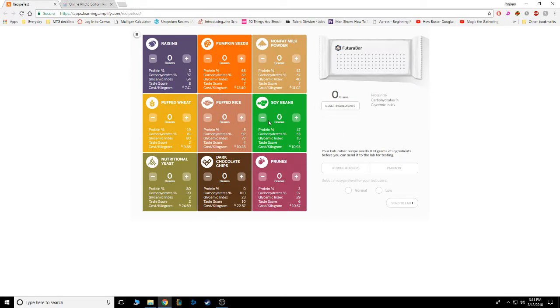So if you've forgotten what Rescue Worker 1 needs, Rescue Worker 1 needs a lot of long-term energy, which means they want a low glycemic index, and they want a lot of carbohydrates with some protein. My goal is to make sure that each of their 3 bars is at or above 50% on average. So let's go ahead and try something and see how that turns out.